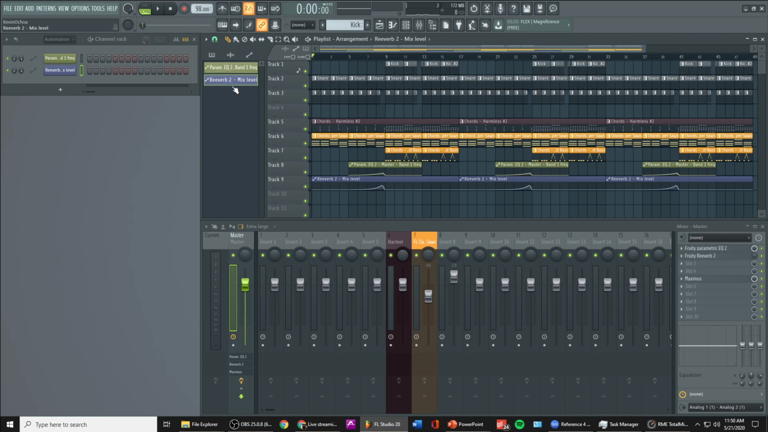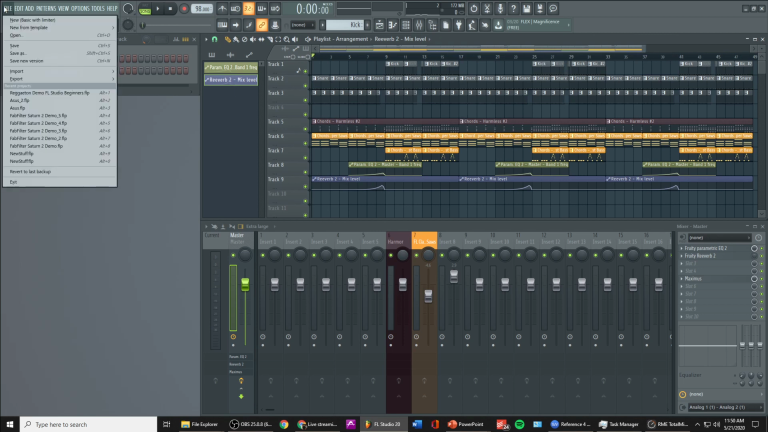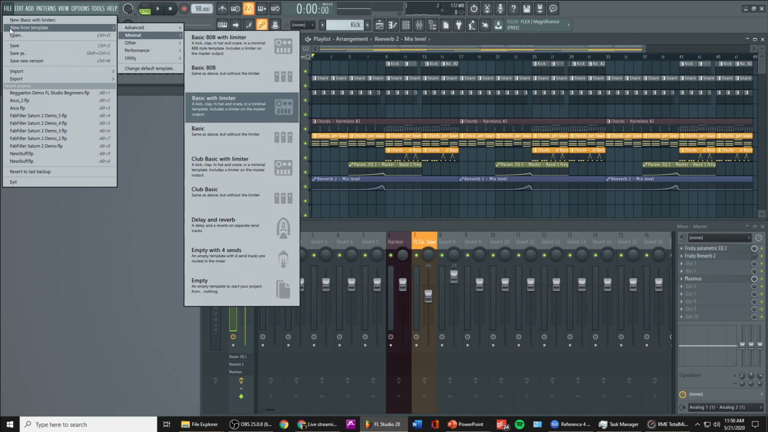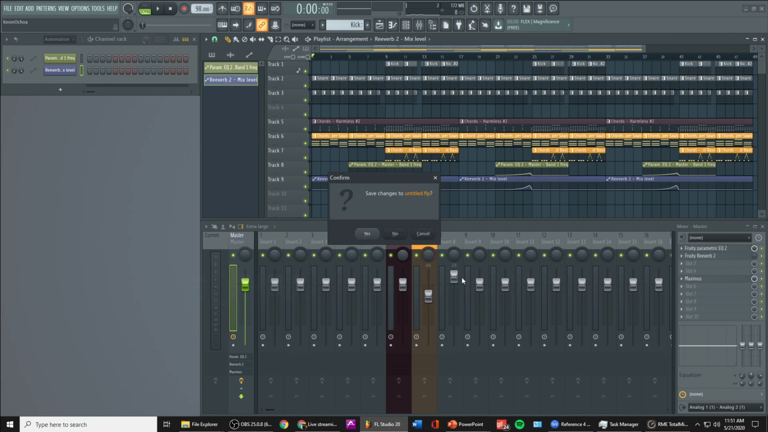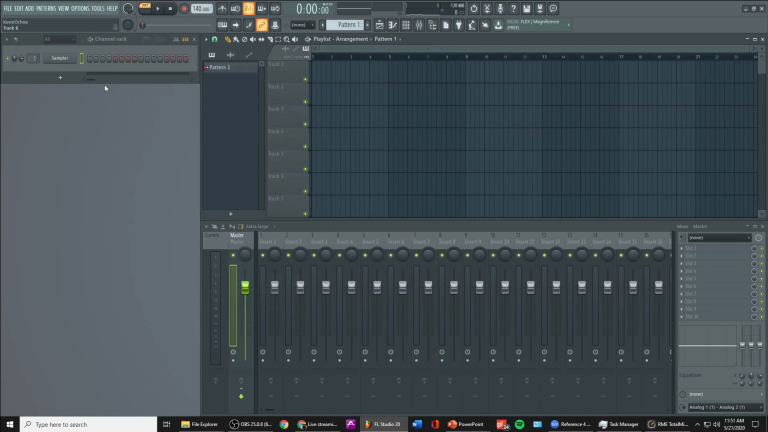Cool. I'm gonna press File, New from Template to clear this out, and I'm gonna select Basic with Limiter. I could also choose an empty pattern. So let's go ahead and do that. Select empty. And now we have no instruments loaded in the channel rack and no effects anymore.